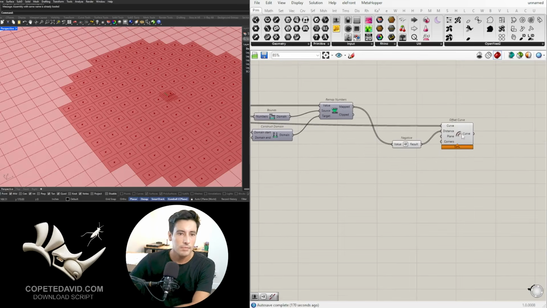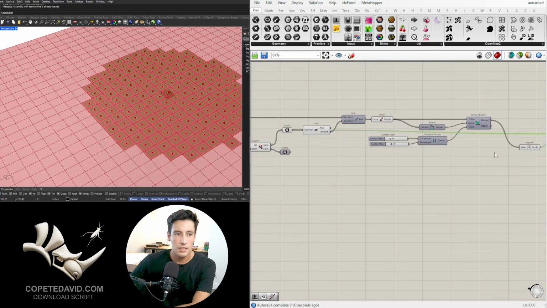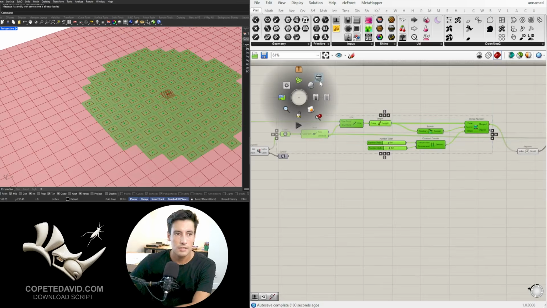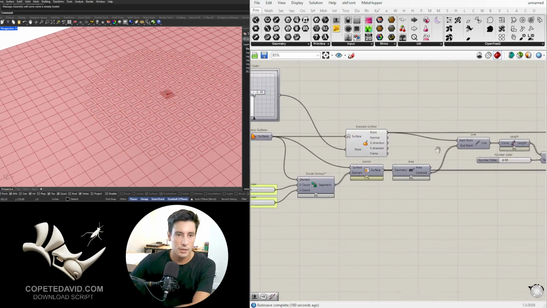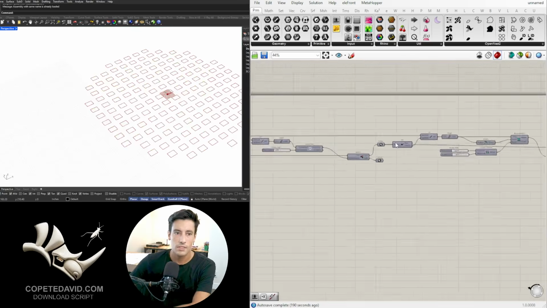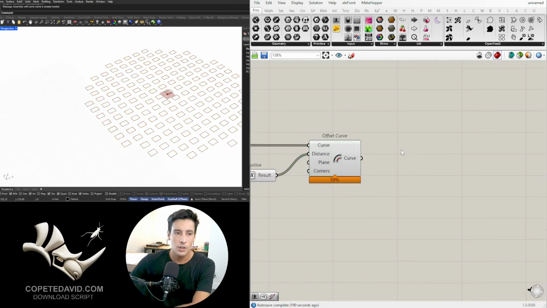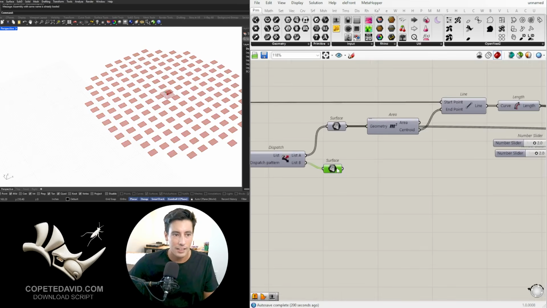So now, notice that these are the new offsets, and let's hide these. And let's also hide the original subdivisions, these. And now here, create a boundary surface. And lastly, we'll bring back this.